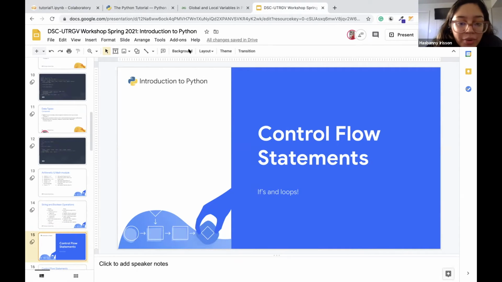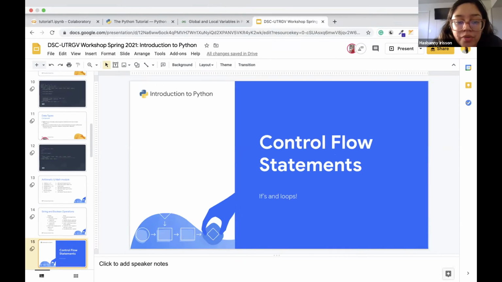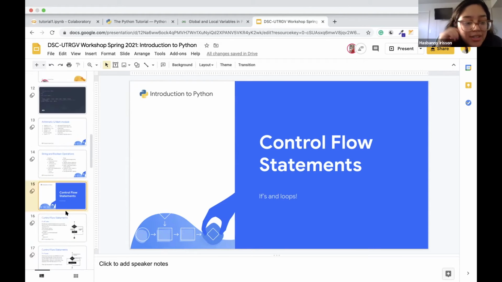For the next section, we're going to talk about control flow statements. What this basically refers to is if statements, for loops, and while loops. So let's go ahead to the next slide.